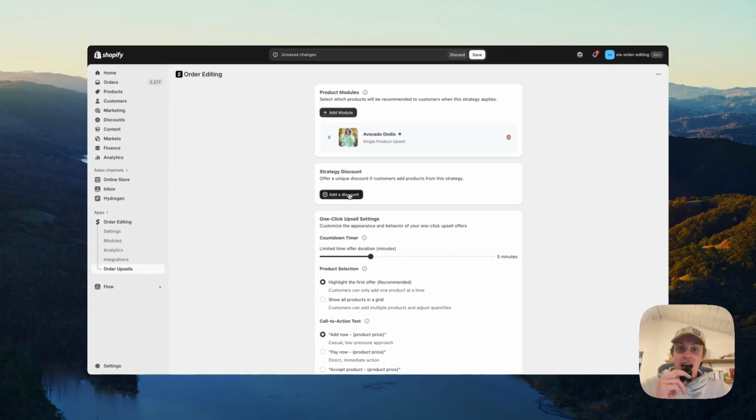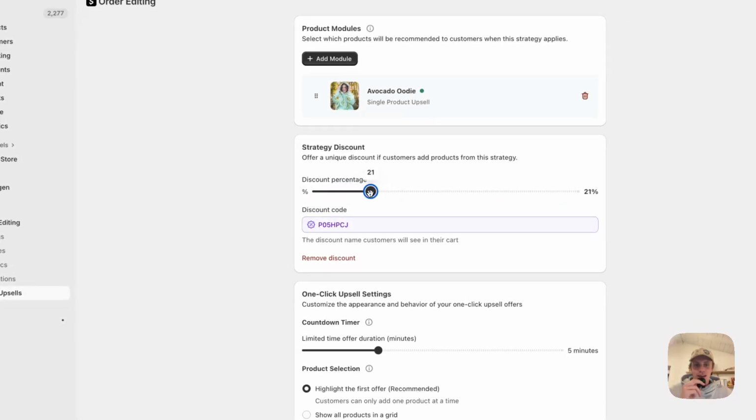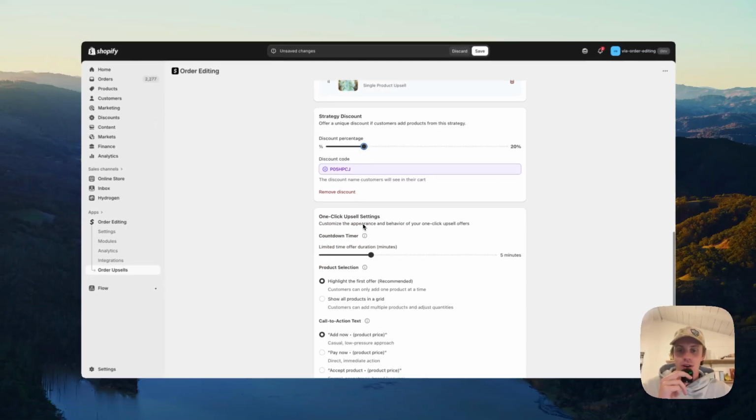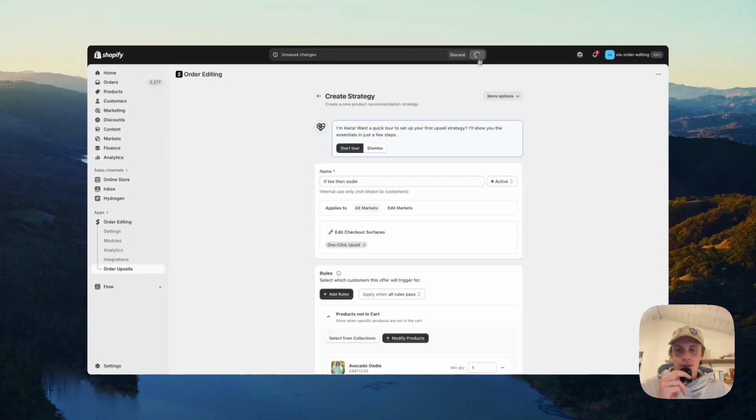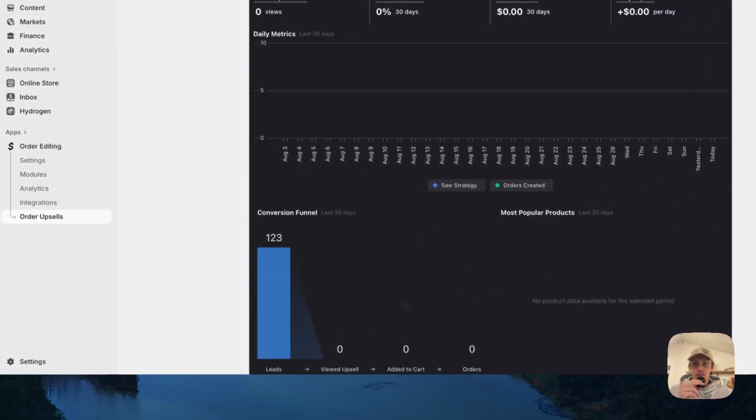The last step is just to add a discount if you are looking to offer a post-purchase discount exclusively on this item. And let's make that 20%. And you'll see it'll automatically generate a discount code for you. But I'm going to go ahead and save this and publish it. And then my first strategy, if they buy that t-shirt but not the UDI, then let's upsell the UDI at 20%, is all set.